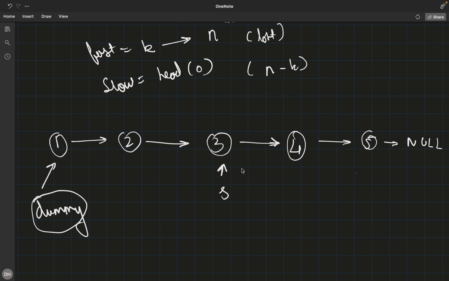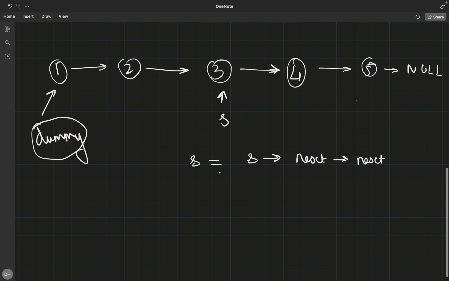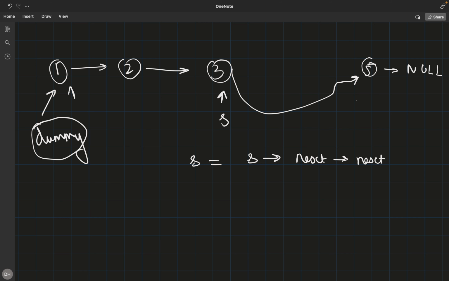So slow would reach here. So what we could do is slow is equal to slow's next. So what we are doing is we are removing this link, we are letting it point here, and then we could just omit it out of the linked list. It is omitted. Done. There is no 4 in this linked list anymore. And then we will just return this original head again. So I hope you understood this approach.